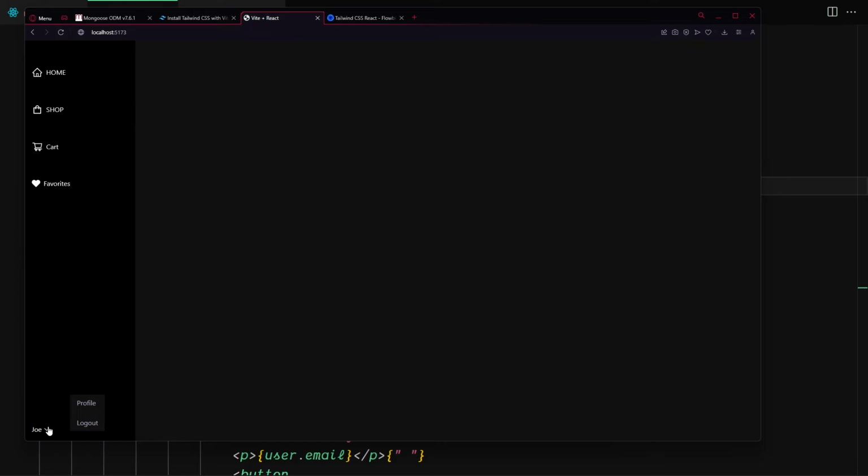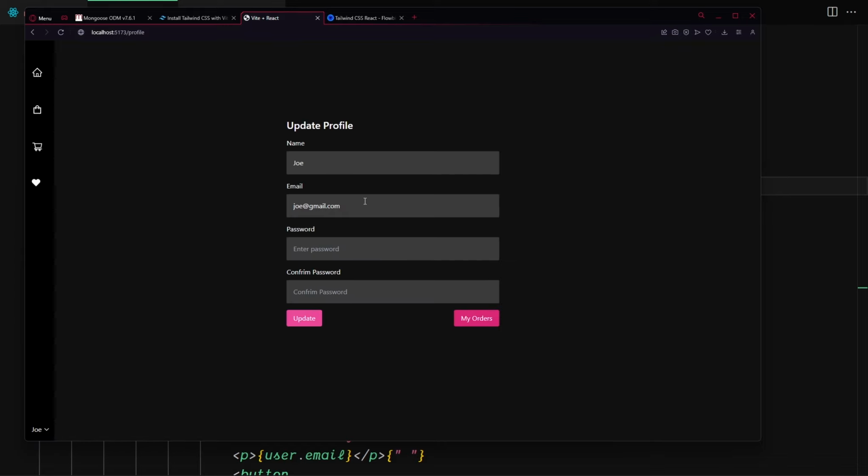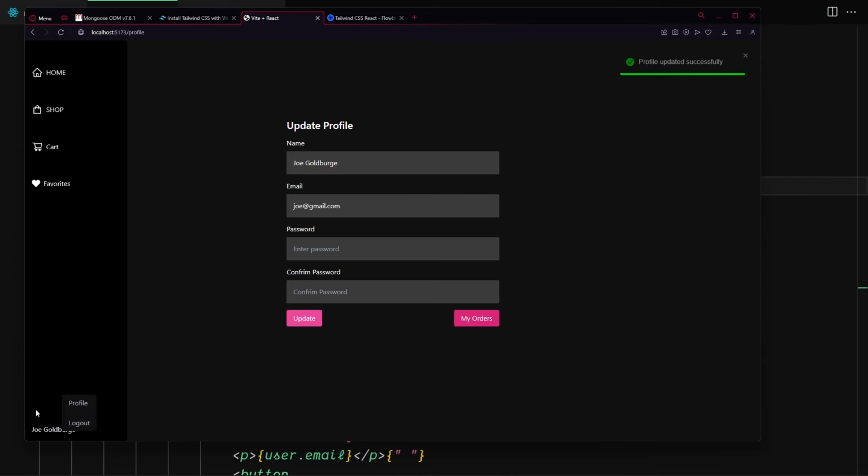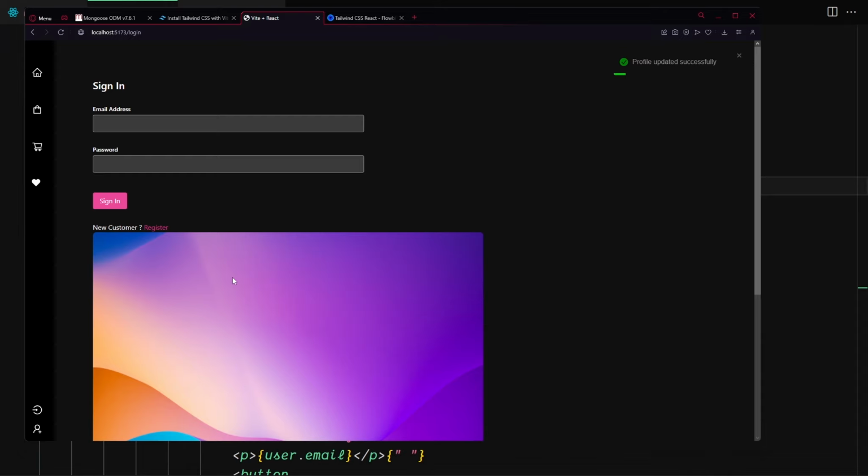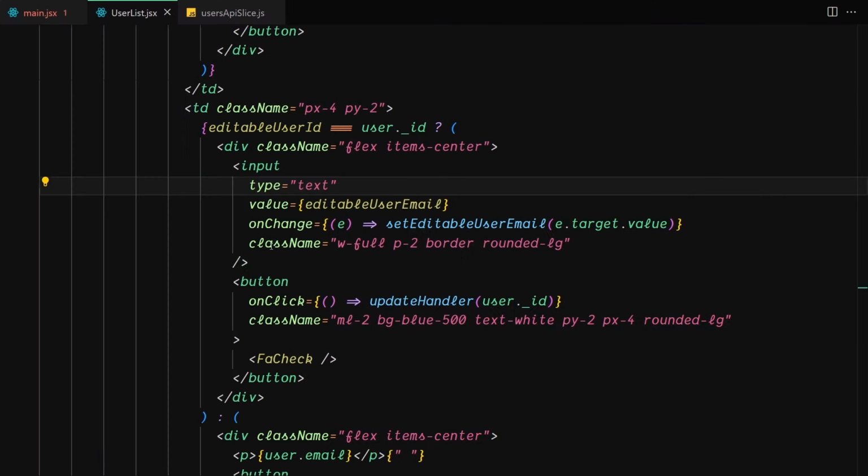So now I'm going to click on that, go to the profile, and here you can see we can change that to Joe Goldberg or something like that. Goldberger. So I'm going to change that, and here you can see we are now getting every single thing that we need right here. Alright, so everything is successfully working, and I guess that's it.